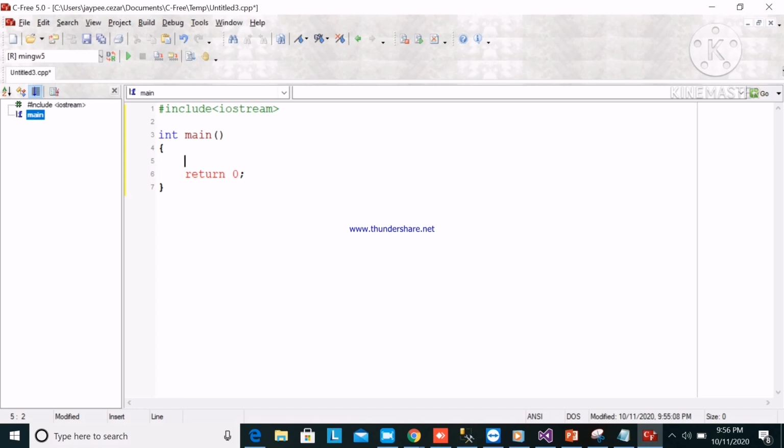Now what is output? Output means you will display the data into the console application. Output means display. Input means you will type or enter the data. So now we are focused on output. Output, we are using cout here, like this. We will write here: welcome to C++ programming.